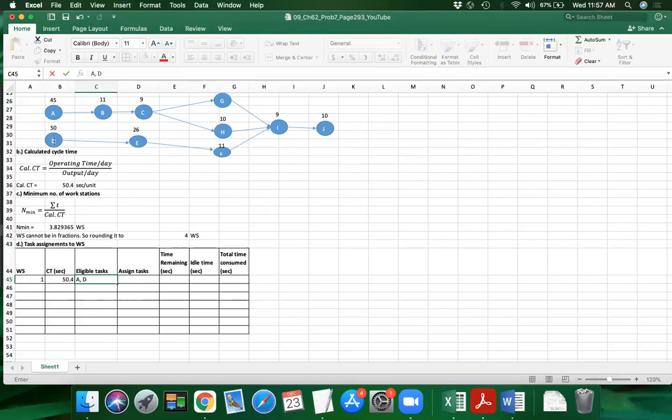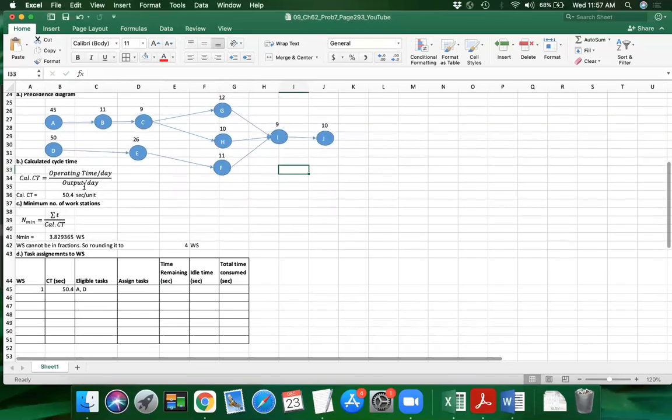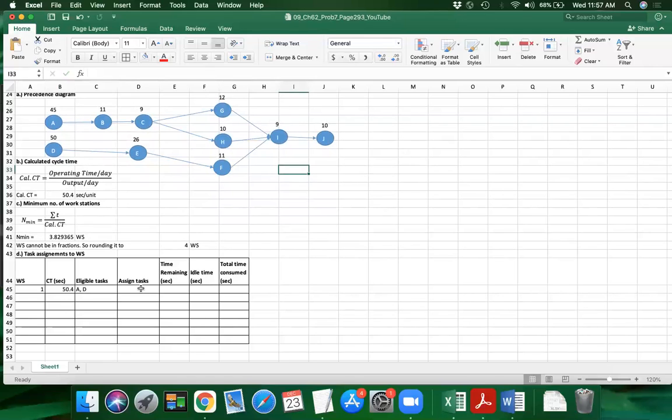Okay, so they are the starting activities, so they both are eligible. Rule number 1 says to count the maximum number of followers. Since I collapsed the rows, I screwed up my diagram a little bit. So count the number of followers first. A has 1, 2, 3, 4, 5, 6 followers, while D has 1, 2, 3, 4 followers. So we'll assign A first because it has more followers.